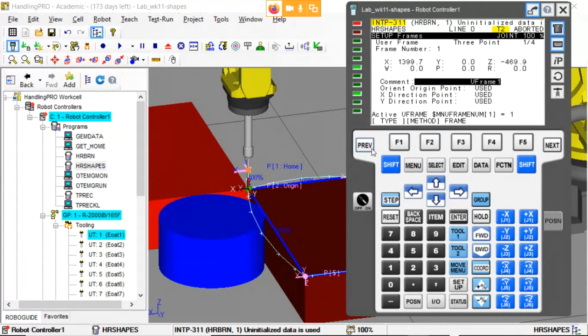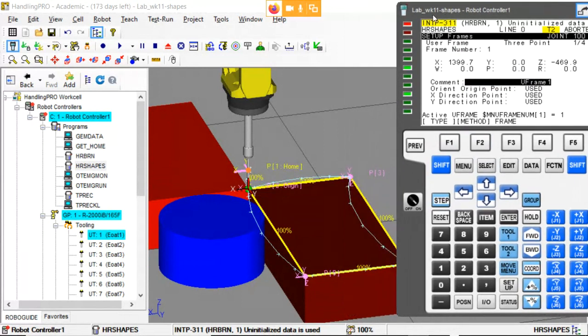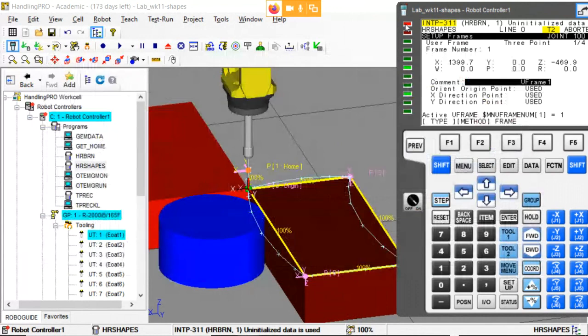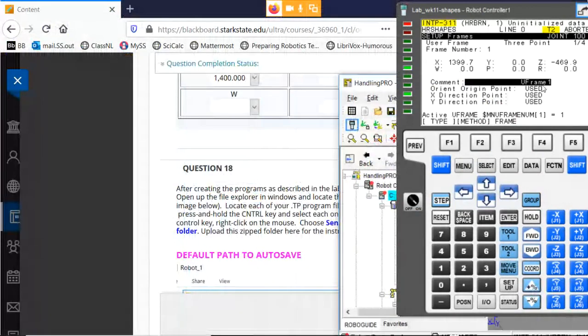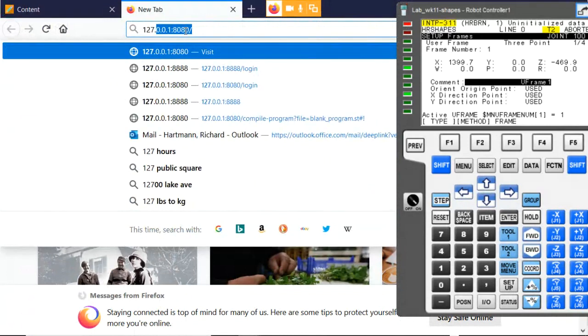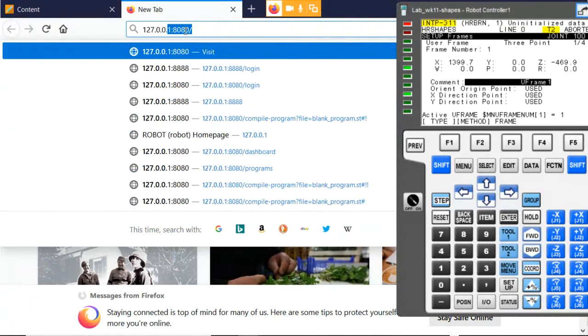Okay. Now, remember that all the robots have a built-in web server. And so in Roboguide, we can access that web server using the special localhost IP address that all Ethernet computers have. So every Ethernet computer has an IP address, 127.0.0.1.